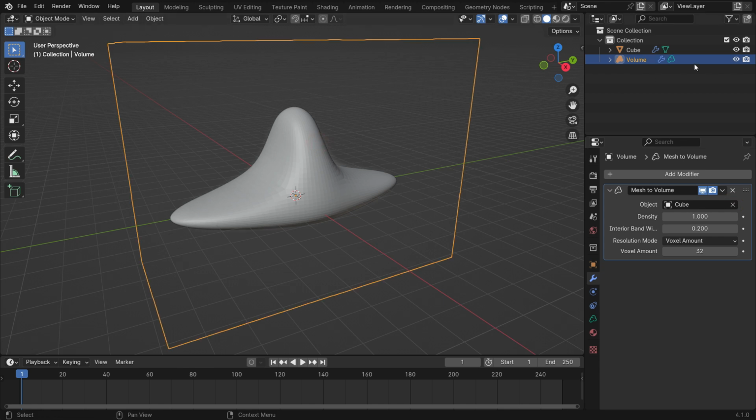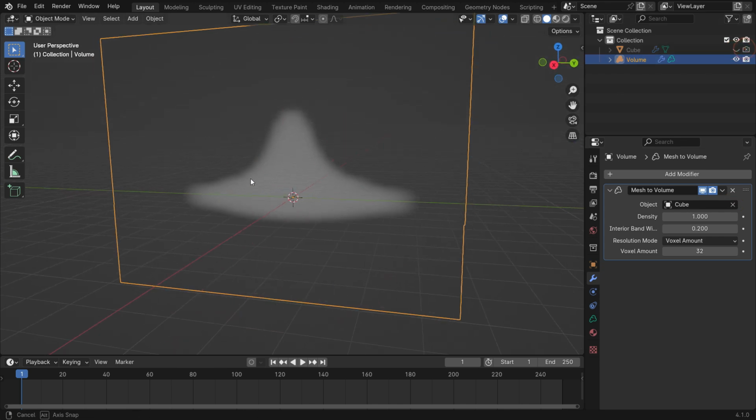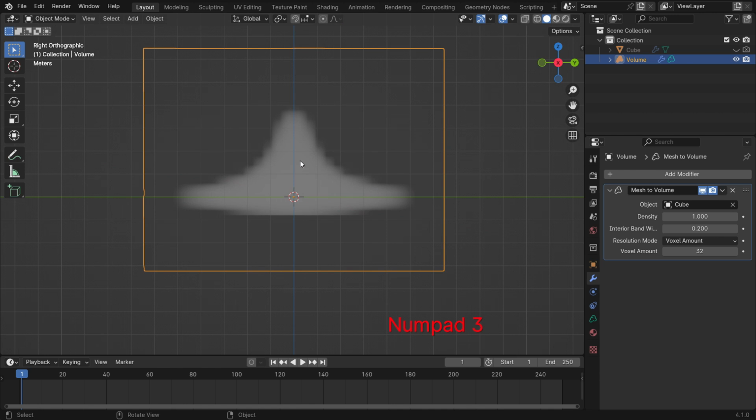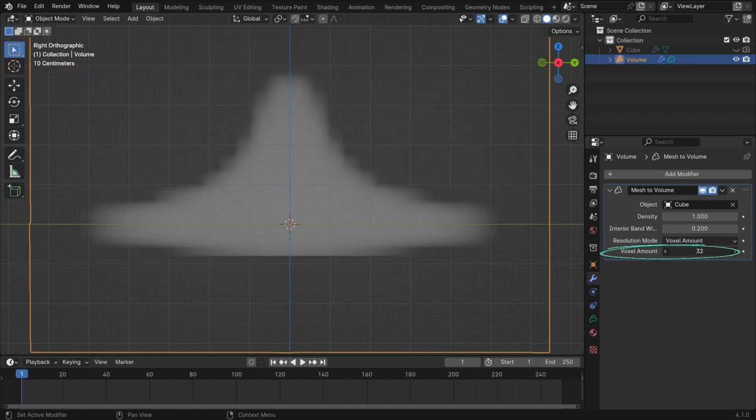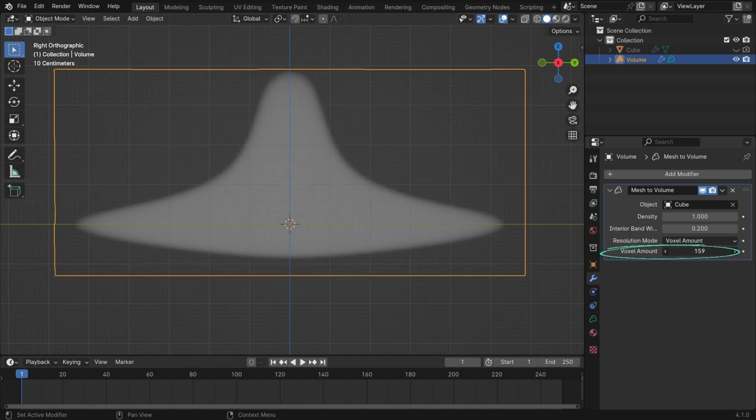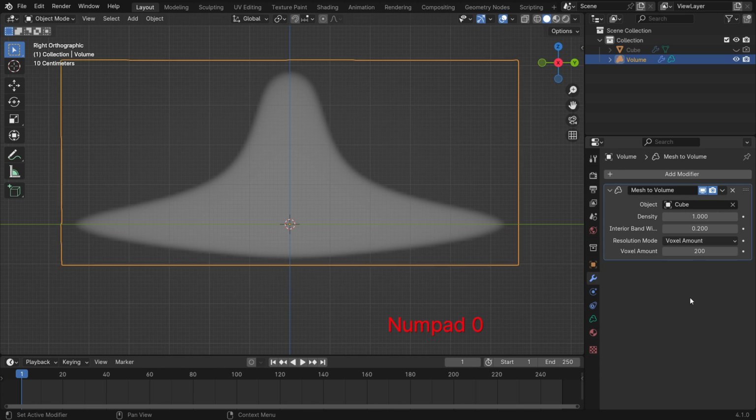Go to the outliner editor, hide the object in the viewport and the render result. If you increase the voxel amount, you will achieve a smoother and higher resolution volume effect. Set the voxel amount to 200. You can also change the volume density value.